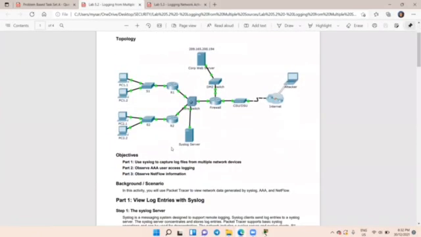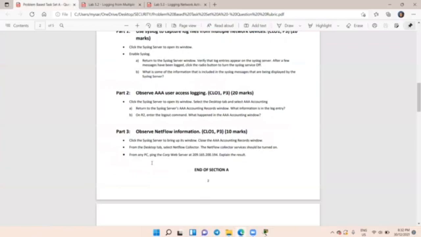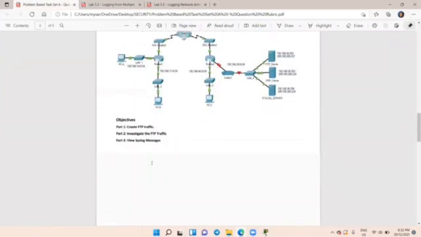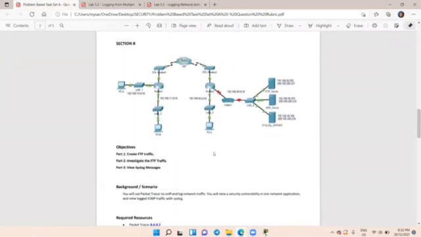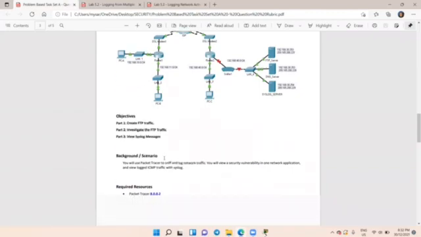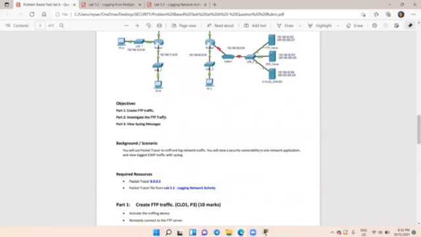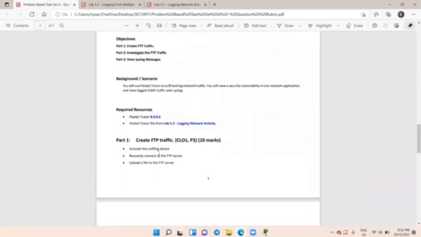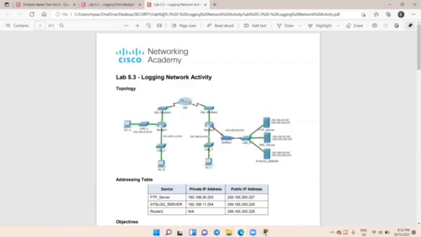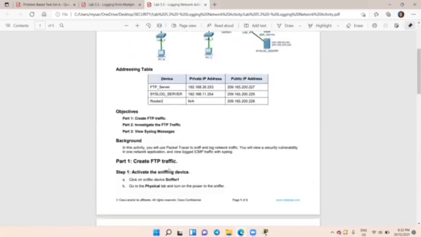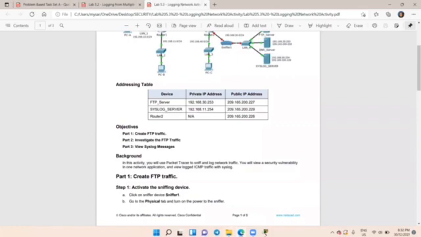So this is from section A. Over here is going to be section B. For section B, the objectives are: one, create FTP traffic; two, investigate the FTP traffic; three, view syslog messages. The required resources will be the Packet Tracer file from lab 5.2, logging network activity. So this is lab 5.3. So I will open up the file.